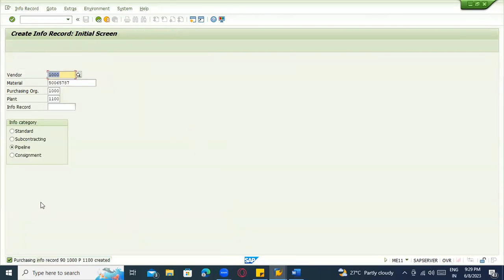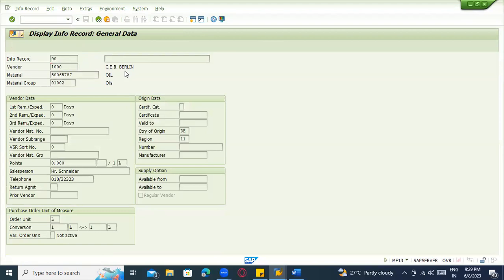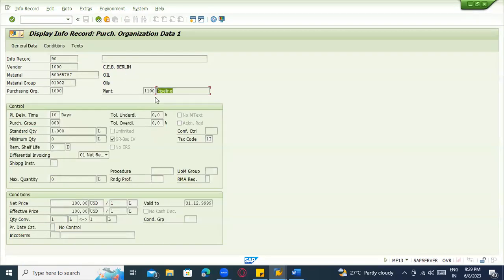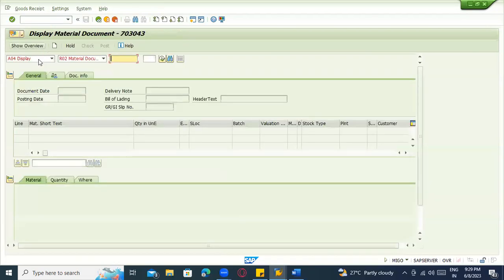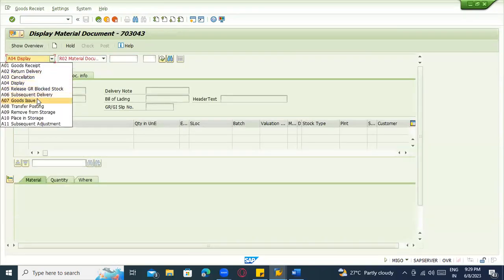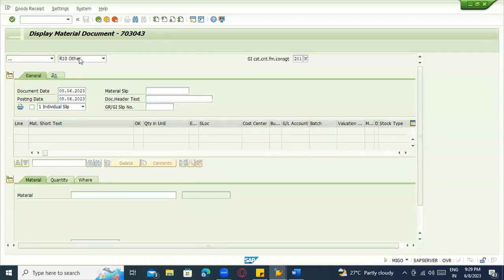Okay, now it's created. You can see that the info record number is created with the pipeline category. Now you don't need to create any PO. You can go to MIGO and directly receive the goods: goods issue, and others, and movement type 201P.